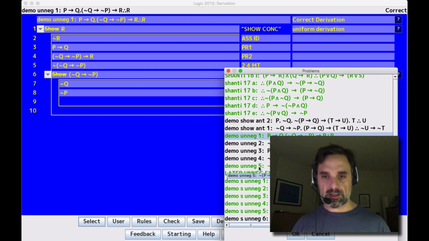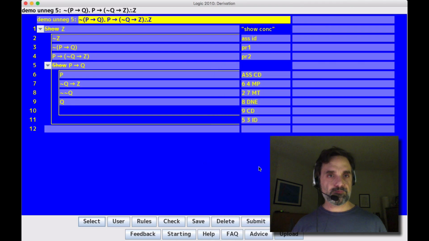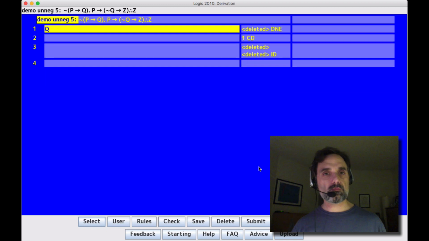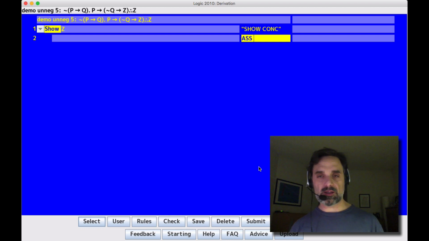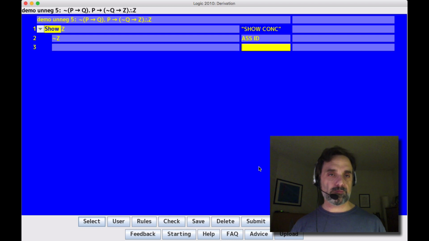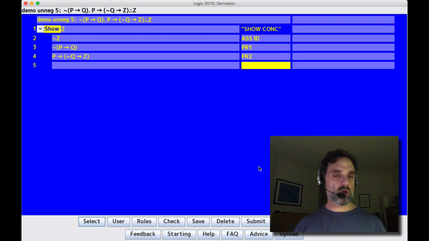One more. Yes, we want 5. Okay, so let's show the conclusion. Conclusion is Z. Okay, let's make an indirect assumption. Good. Premise 1, premise 2. Okay, so can we do any useful rule applications?